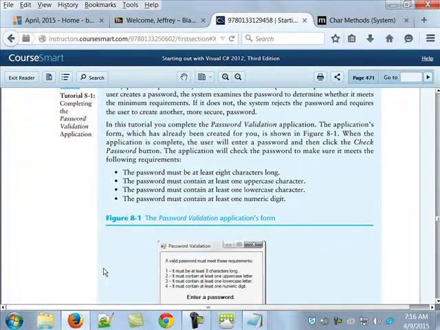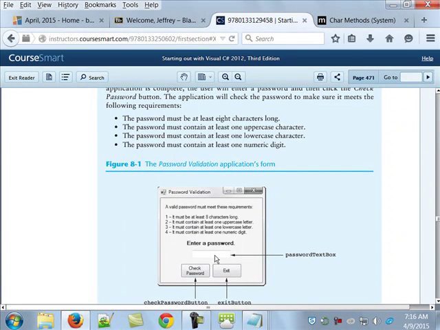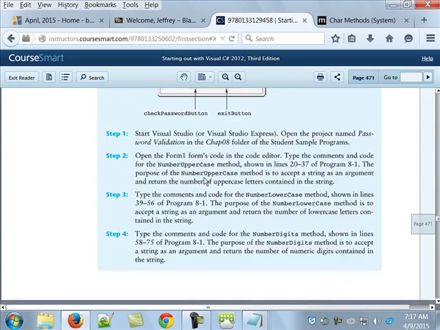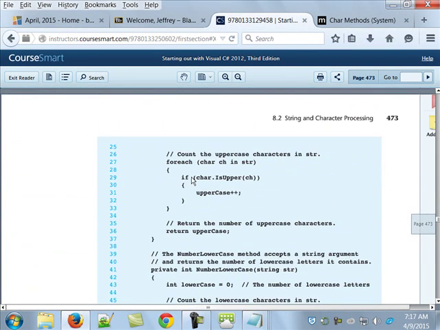Then they've got this program here that starts on page 471, completing the password validation application. So you're telling a person to put in a password, and you're putting in these constraints. Must be at least 8 characters long, must contain at least one uppercase and at least one lowercase character, and at least one digit. So you have them put that in, and then you write the code that runs these different functions.